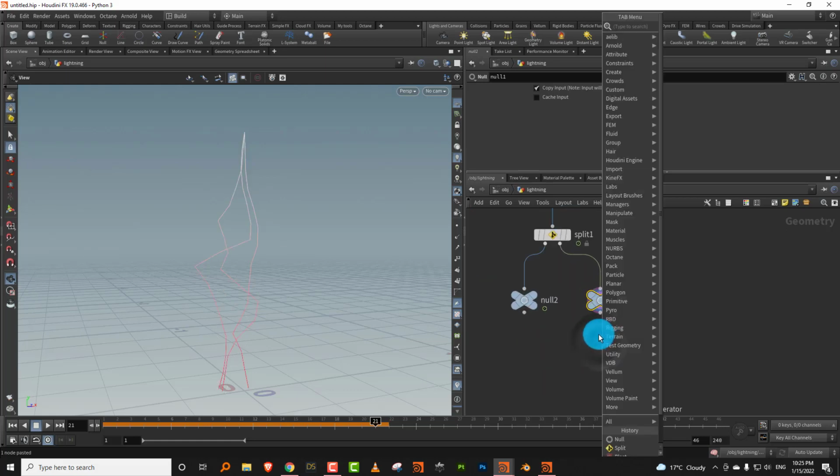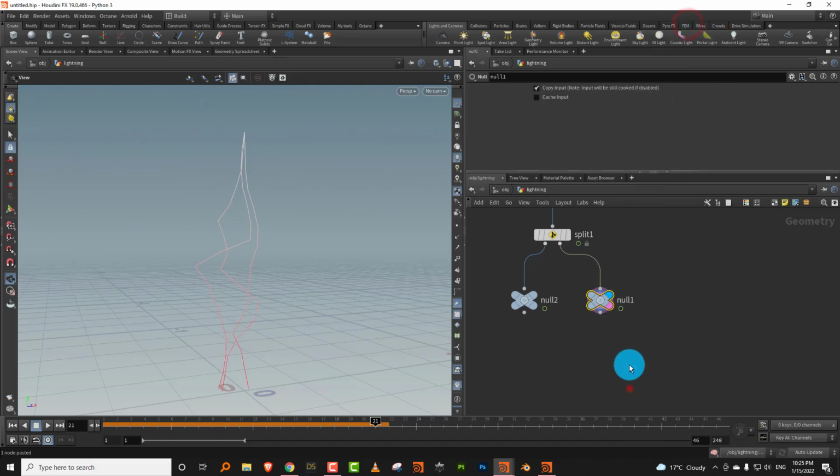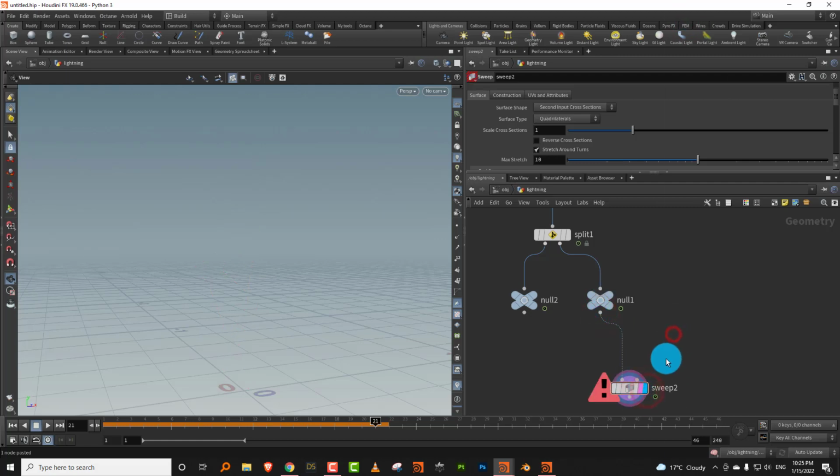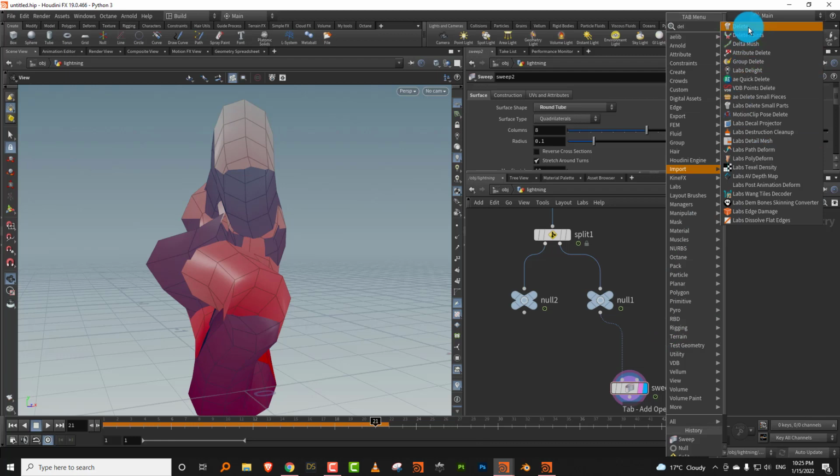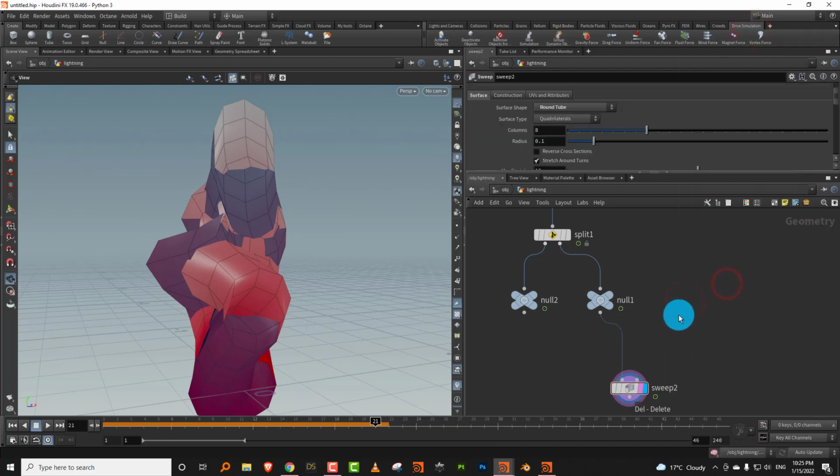So what I'll do is take a sweep here again and set it to round tube. Again, do the same stuff, so take an attribute delete.